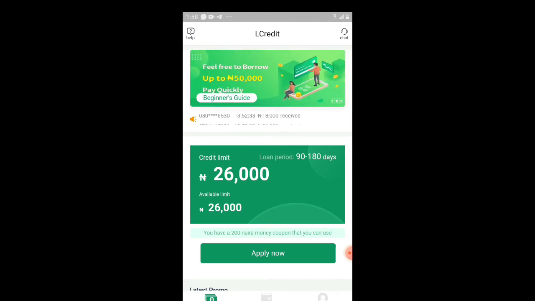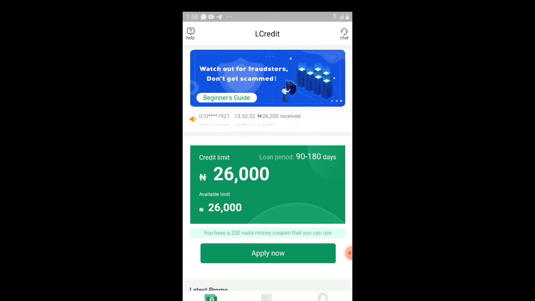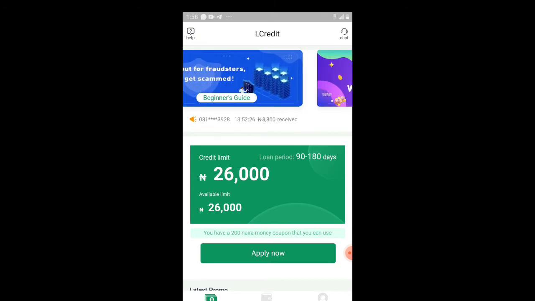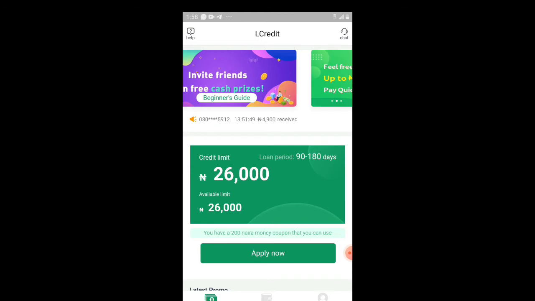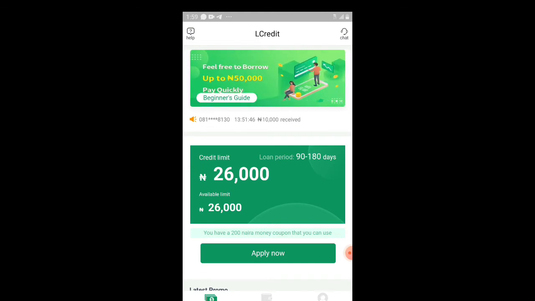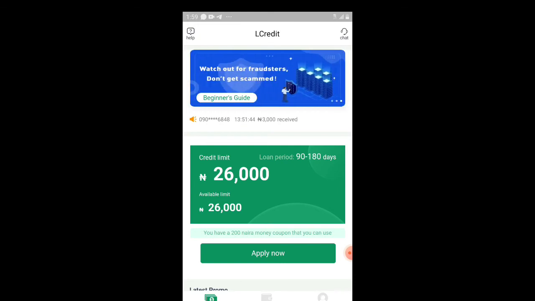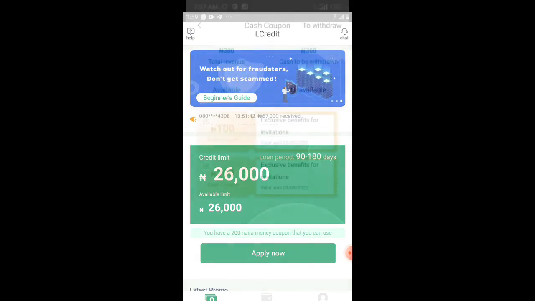Where they say relationship, put any number. Do you understand? They are not going to ask if he is your friend or your family. They don't care, they're not calling the person. Just put any number. You can put my number, it's safe. Put any number of your choice and then you continue. Once you are done, they'll give you 200 naira. Just go and be checking your cash coupon. Once you finish anything, check your cash coupon. They'll give you 200 naira and then you move on.